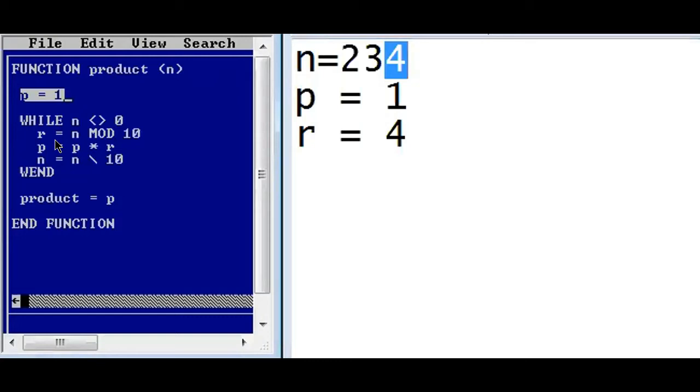Now, if we initialize p with any other number, let's say 2, 3, 4, then whenever it comes to this statement, p will be 2 and r is 4. So it will become 8. 8 will be stored in p and we will not get the correct output, our result is not going to be correct. Hence, in order to prevent all those things, we have to initialize the value of p by 1.